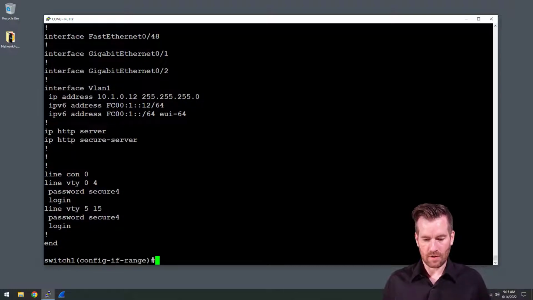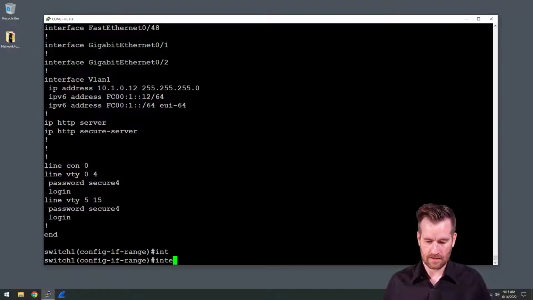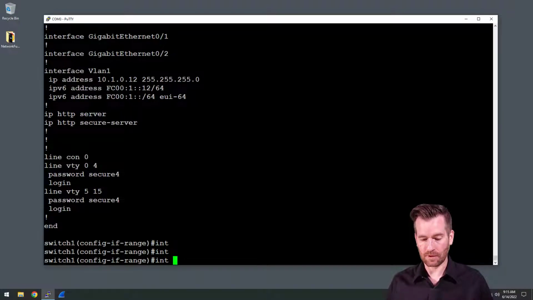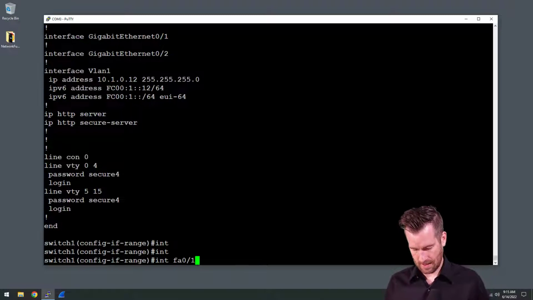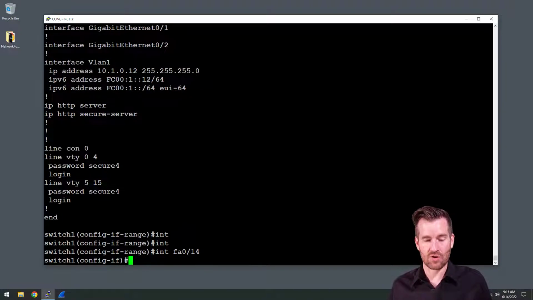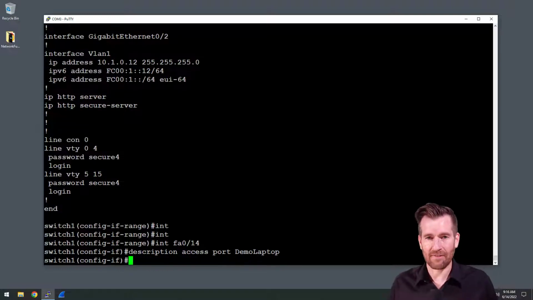So I can exit out of here and get into FastEthernet 0/14. Or I can just jump straight through to it. I'm going to say interface, actually, I can just type in int because it will autocomplete the rest. And then I want fa 0/14. So I don't need to type in the full FastEthernet. Now I'm just in that interface. I don't actually need to exit out and then get into the interface; I can jump straight to it. And now let's say I want a description here. Let's put access port, and this is for the demo laptop. And now I have a different description on that.